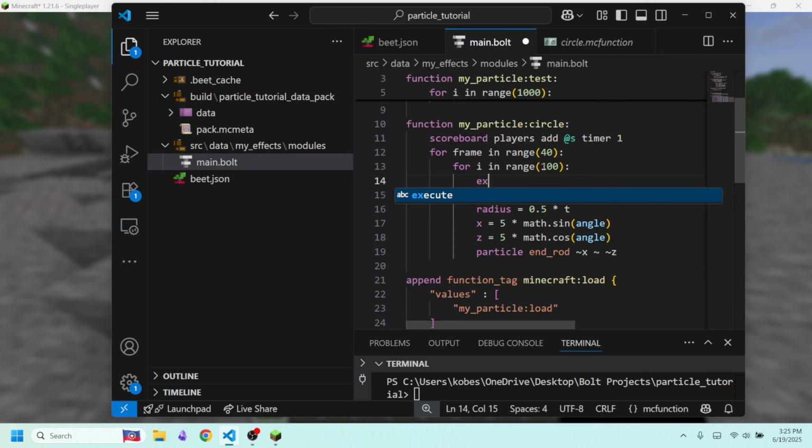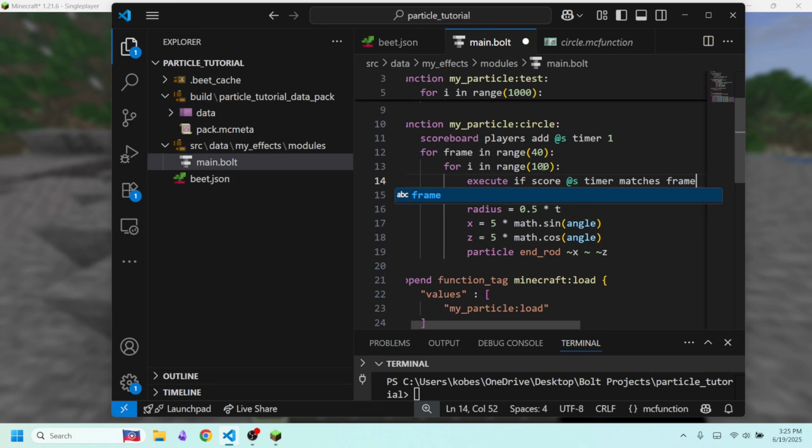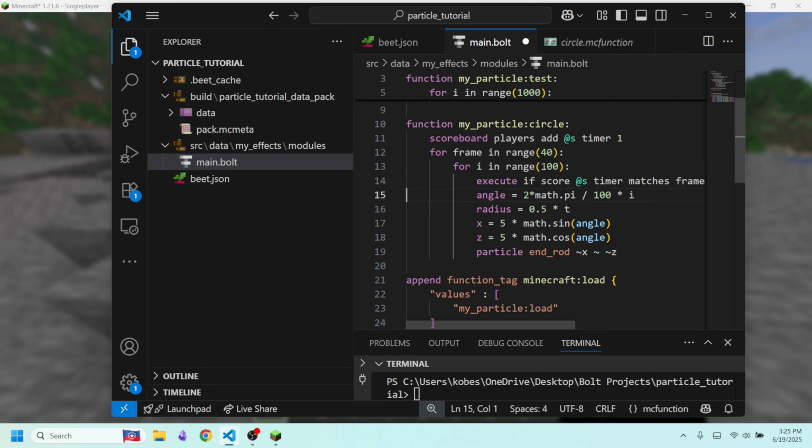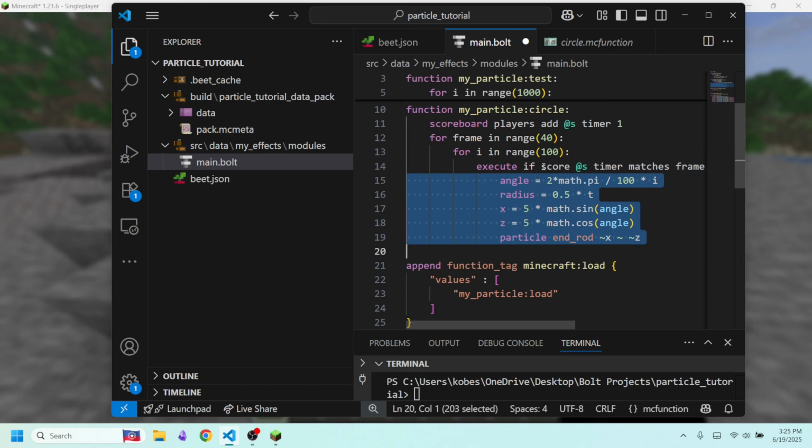And we've got to wrap this all in. So like before, we have to check which frame it is. So we'll say execute if score @s timer matches, and we're going to use frame. This is the same variable as before, and we're using that to check against. So when this compiles, whatever value frame is, it's going to get checked against that value. And we'll just indent all of this.